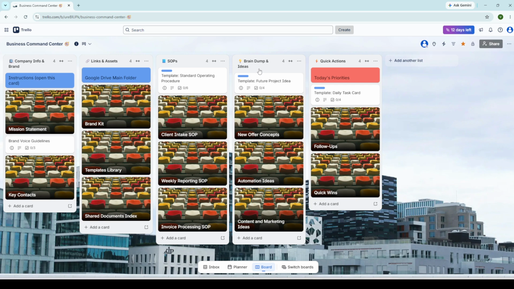Then, create a list called Brain Dump and Ideas. This is your holding pen for future project ideas, marketing campaigns, product launches, or any random thought that pops into your head during the day. The key here is to get it out of your mind and into the board so you don't lose it. But you also don't have to act on it immediately. It's a safe space for creativity that you can revisit during your weekly planning sessions.